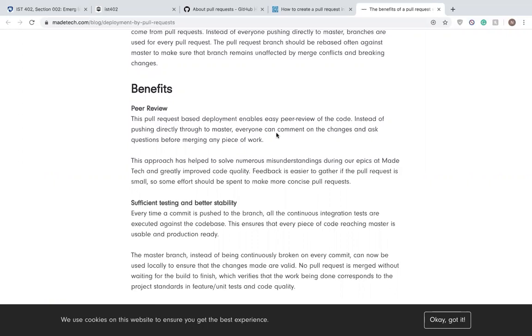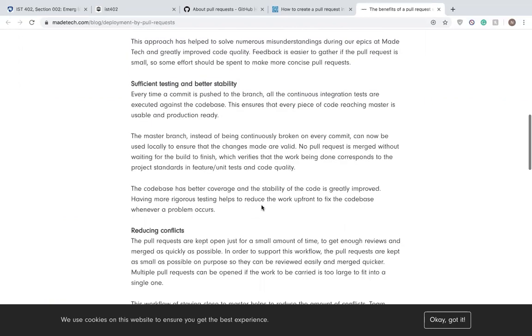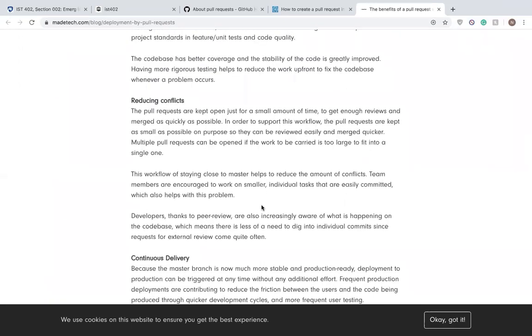We would be able to just review each other's work more carefully. Any comment or changes could be made before submitting any piece of work, or accepting any merge into your version. In addition to that, it's really helpful in reducing conflicts. Sometimes it's just clearer what the other person is doing with the version of their file. So you're increasingly aware of what is happening in the code base, and there is less need to dig to see what all individuals are committing, since requests for external review come quite often.